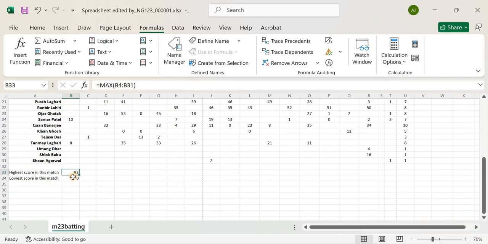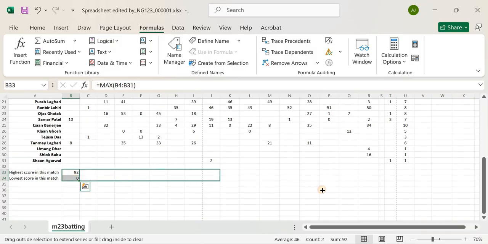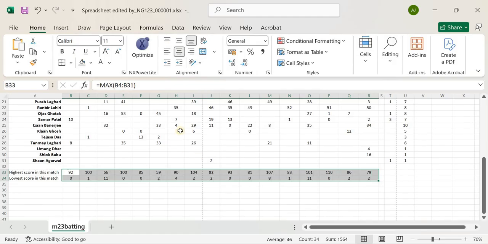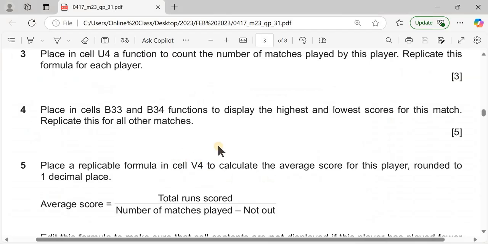And now you have to replicate this formula across all matches. Highlight both cells. Once again, use your fill handle and just drag it across so you get to this match. And that is done. Let me also place this aligned to the center like every other cell. Now let's go back to a question that is done.